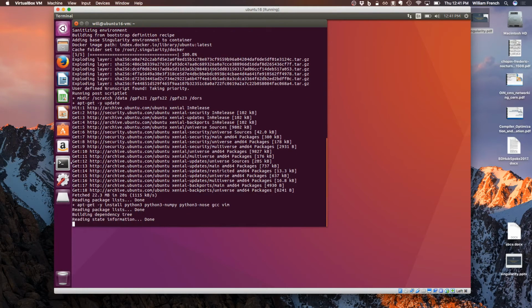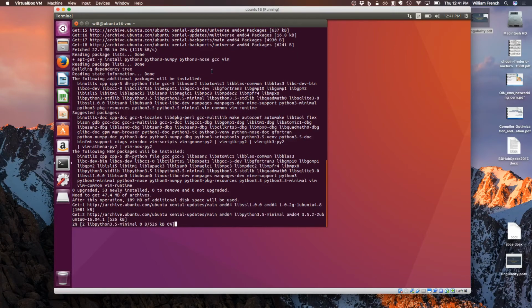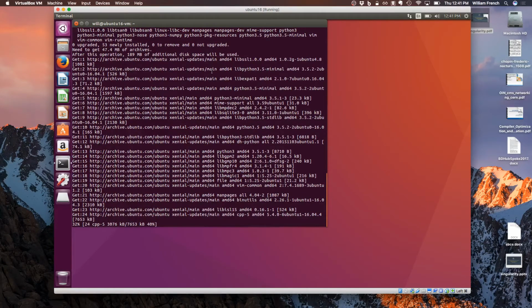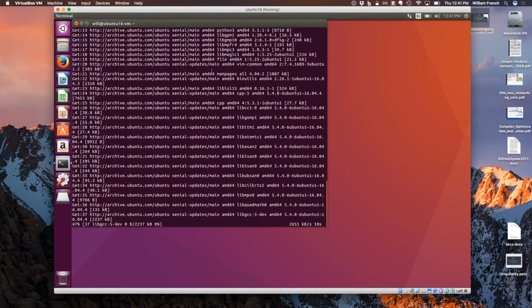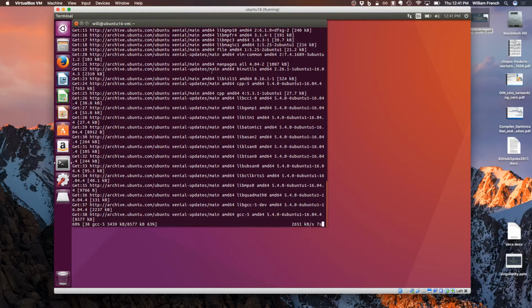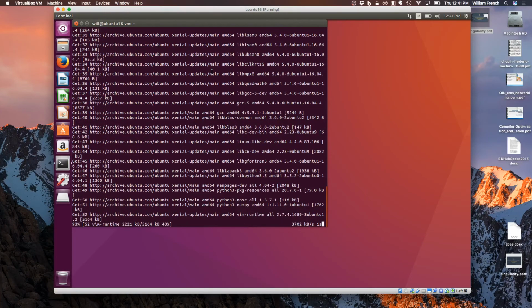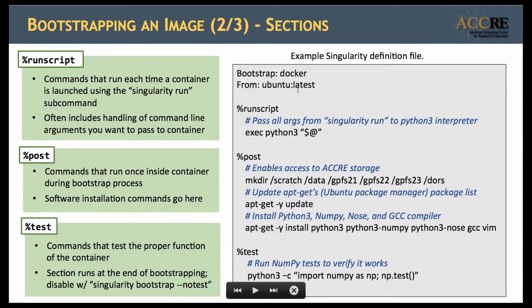I created a brand new blank image and then I'm bootstrapping that image, which means just setting it up and installing all the necessary software to it. And I just called it new myimage.img. Was it the first two lines that told you that this was going to be an Ubuntu, the Docker line and the Ubuntu line? Yeah, exactly. So right here, these two lines.